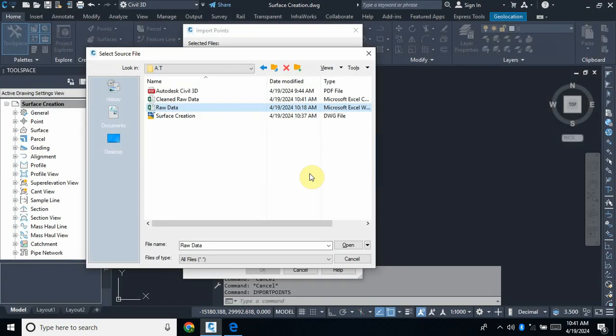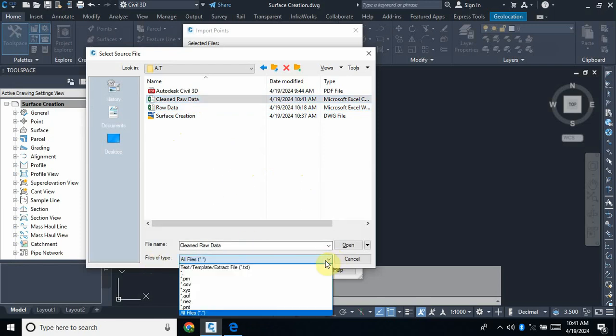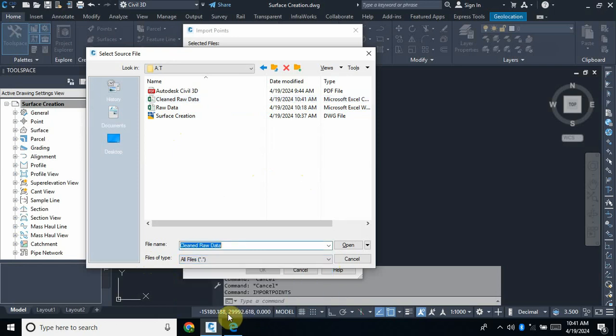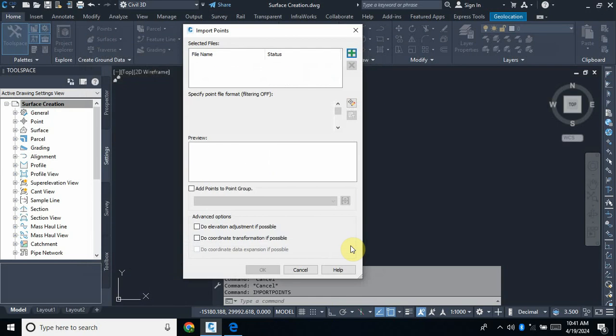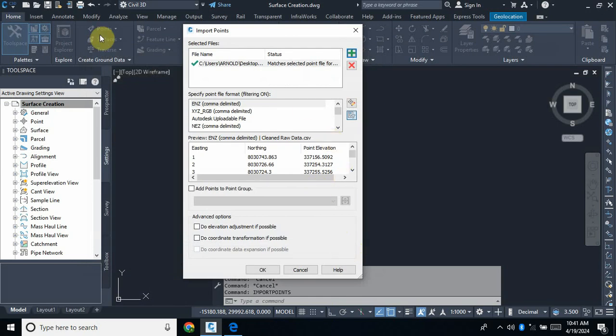You say don't save. Then when you are done, you come and select your data, which is clean the raw data. You select this. Then from there, files of type. Here you can choose the files of type, but I recommend you to use all files. Then when you are done, you click open. So as you can see, our survey data have been imported successfully, as you can see from this green tick.